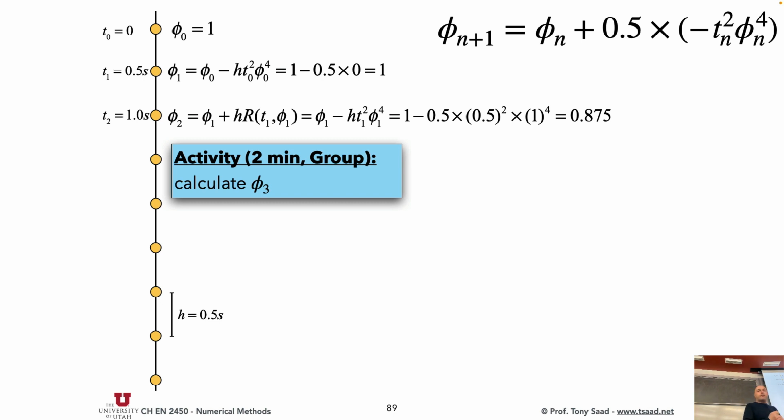All right, phi 3, and we'll stop at phi 3, okay? In your mind, phi 3 is only going to depend on phi 2 and t2. That's the Euler method. Phi n plus 1 only depends on information at n, okay? Only on previous information. Phi 3 only depends on phi 2. Phi 4 only depends on phi 3 and t3. Information at the previous time level.